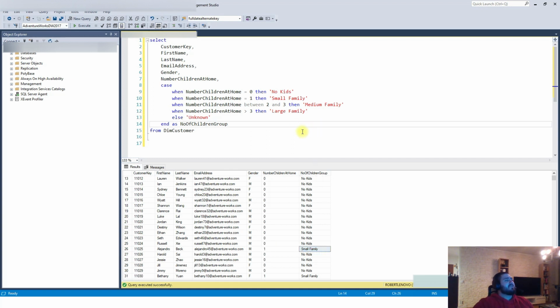So you're creating different scenarios, different cases, and then giving, in this case, a customer a specific value based on a criteria of how many children they have at home. And so we could create a new column. For example, in the gender column, we see that we have only F and M to represent whether the customer is female or male.